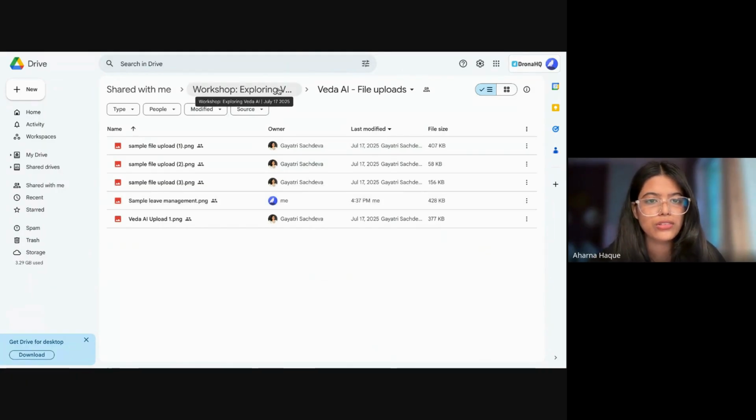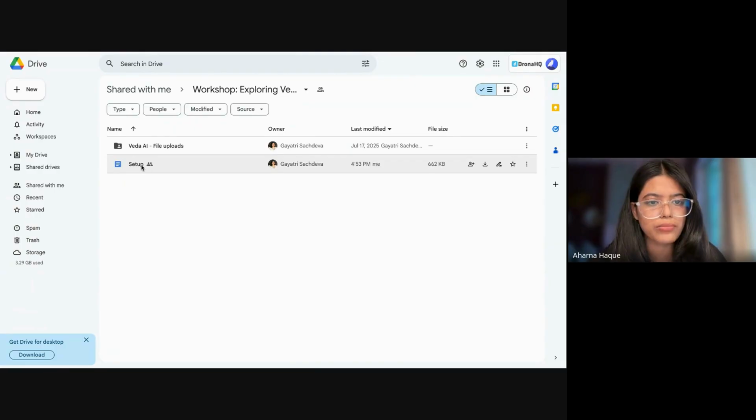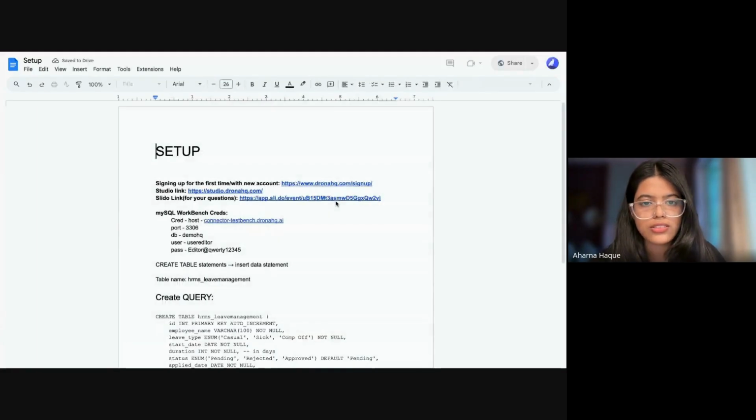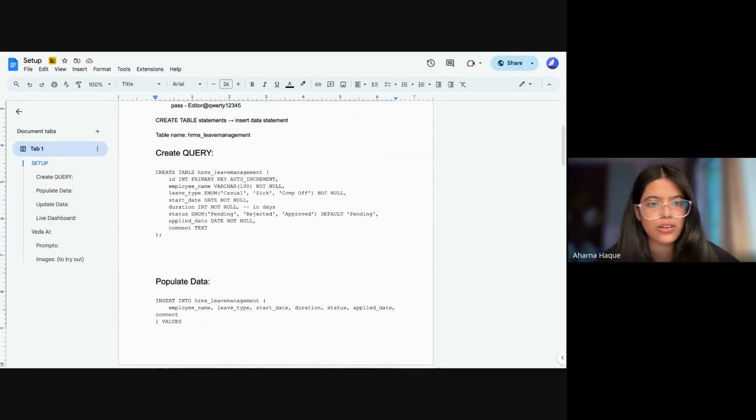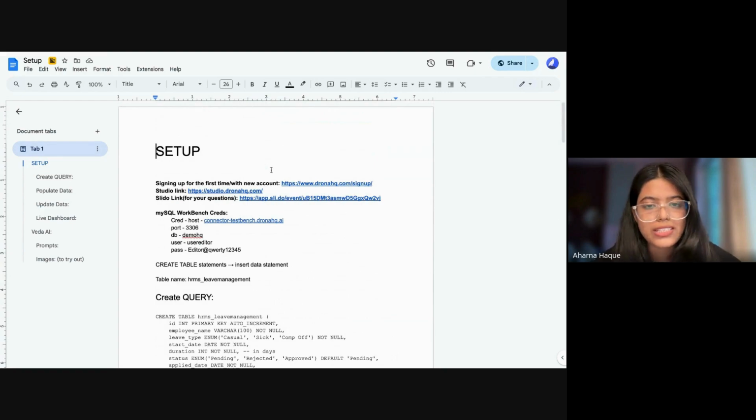You can also check out the setup documentation. This is the documentation. We are also providing database credentials in case you do not have a database, so you can use this one for now. We have also given out create queries and insert queries to completely simplify this process. Apart from that, I think we are good to get started.